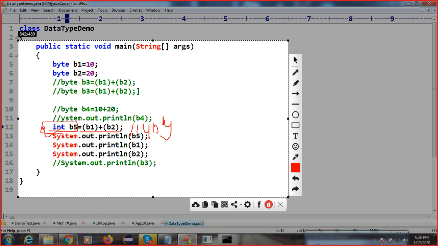Because the type is integer, it has 4 bytes. So here only 2 bytes we are going to store, and that's why we are not getting the error. But here we are getting the error because it has 1 byte and you are storing 2 bytes.